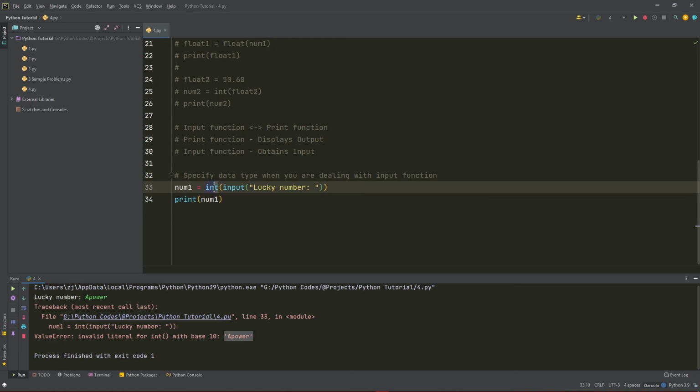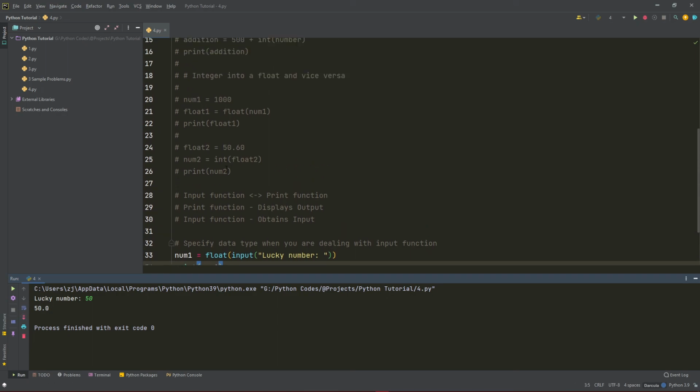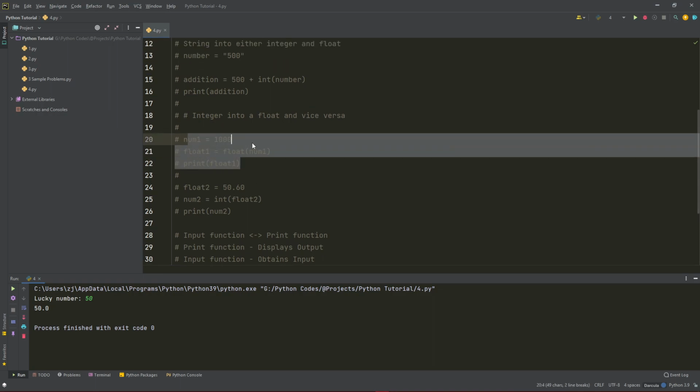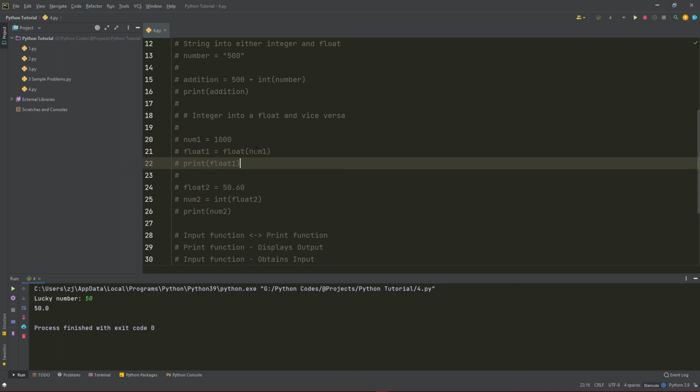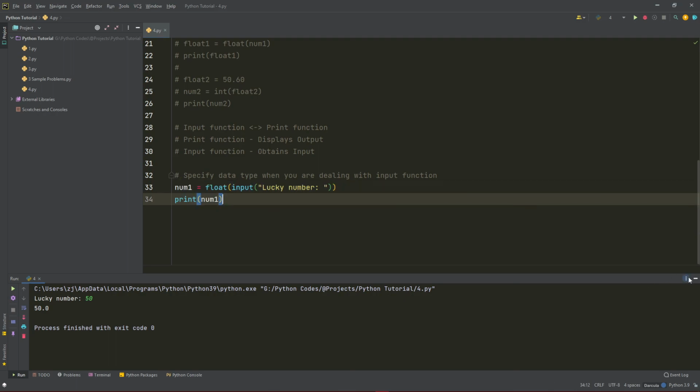Same goes for the float. We can just change this to float, and it would just give us, for example, we have 50.50, we have 50.5. Now, how about we put 50 as a whole number? Well, it will give us 50.0 because as we did in the earlier example, we have num1 and we want to convert this into a float. So that is how you use input function in Python.